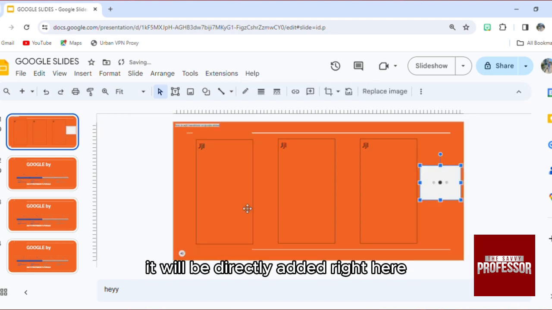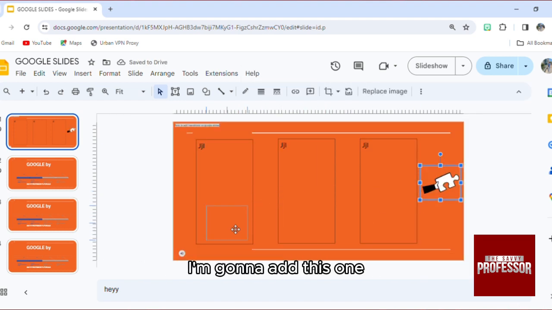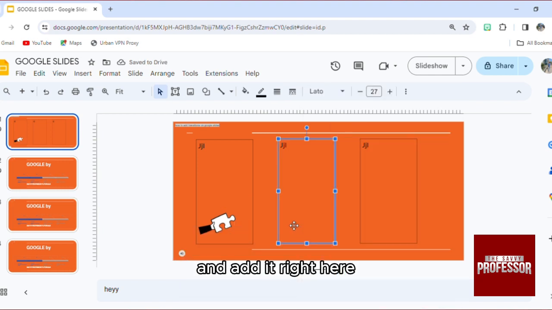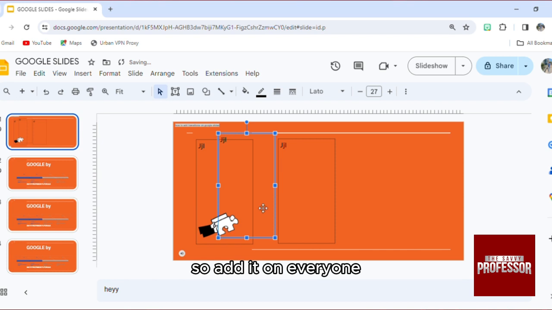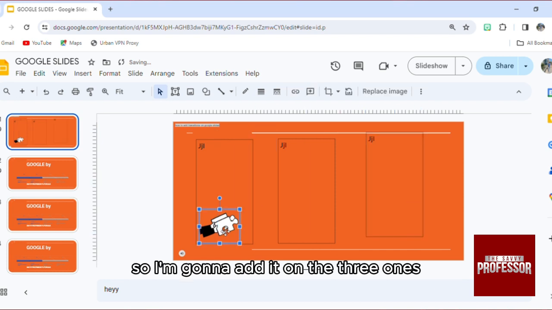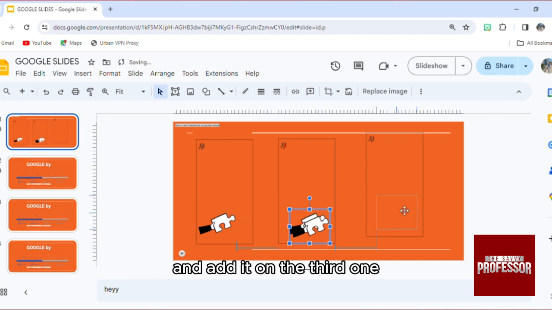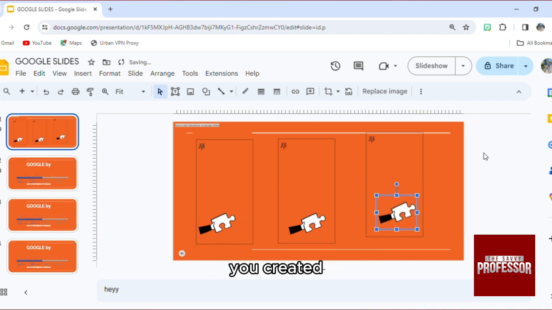It will be directly added right here. For example, I'm gonna add this one. I'm gonna copy it right here and add it right here. So add it on every one. So I'm gonna add it on the three ones. So right here, copy it again and add it on the third one. And just like that, you created a brochure on your desktop.